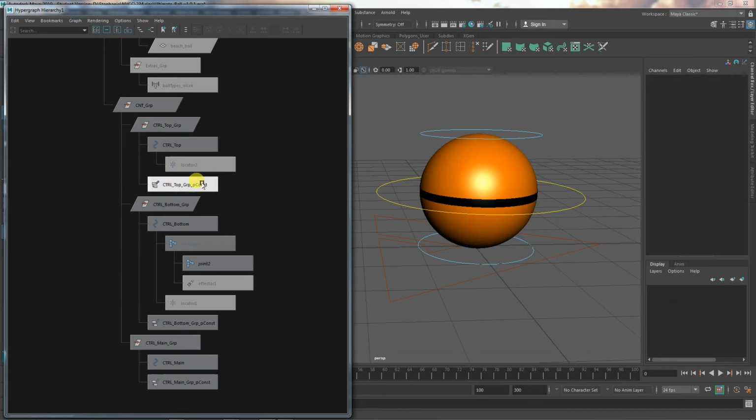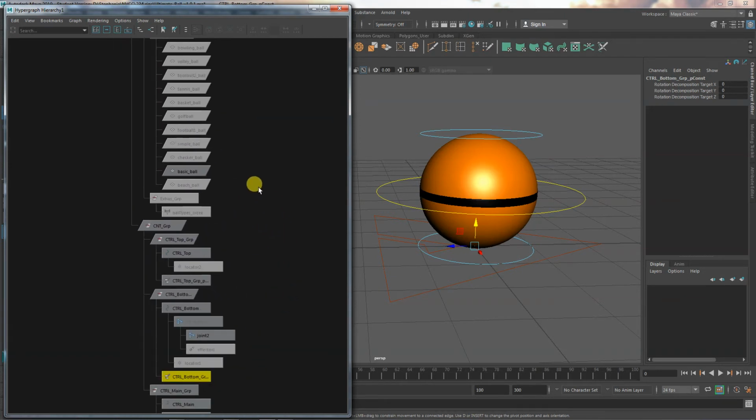So we've been doing parenting, right? What you see here, this is parented under this, is parented under this, is parented under this. There's another way to do that, though, where you can have something controlling something else while not being part of the same hierarchy. And that's what constraints are. We'll probably get to that later.